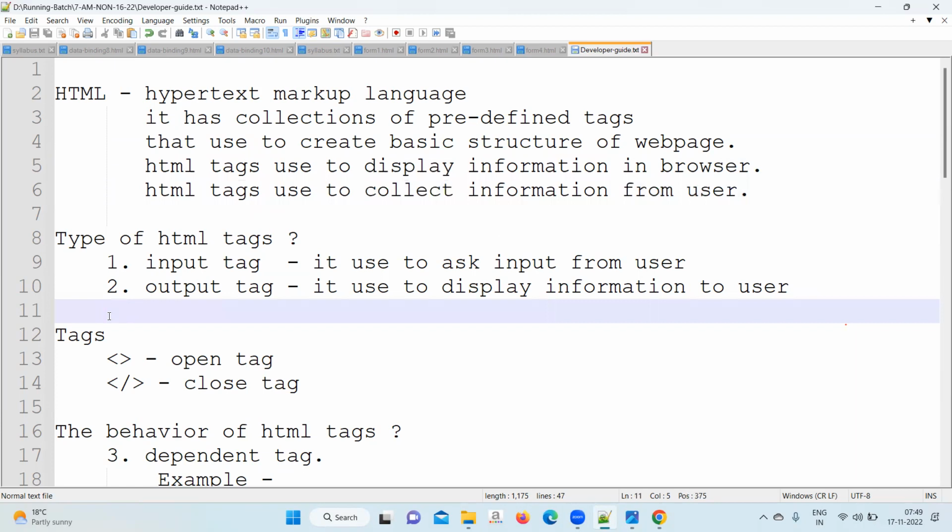Next, when you look into the tags, you find two types. One is called input, another one is called output. Using the input tag, you are going to collect the information from the user, and using the output tag, you are going to display the information to the user.